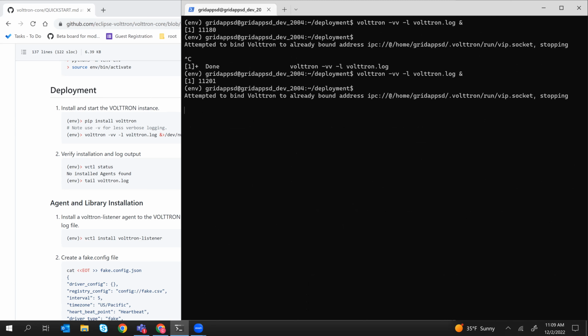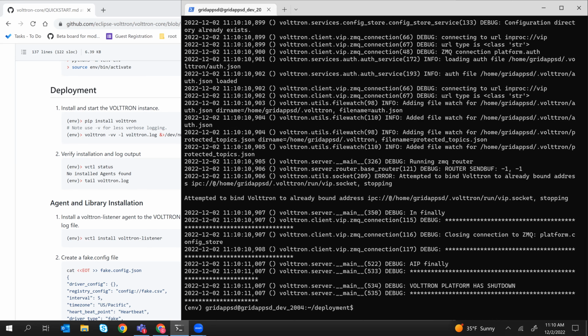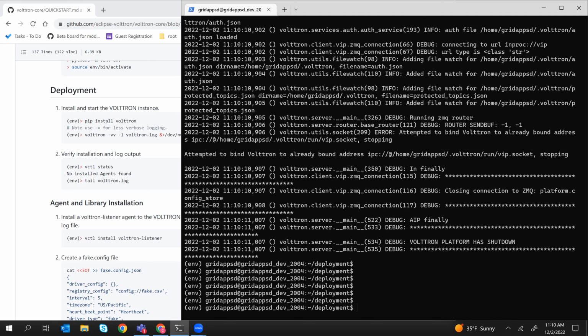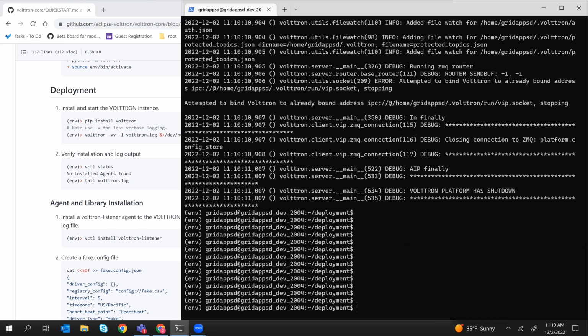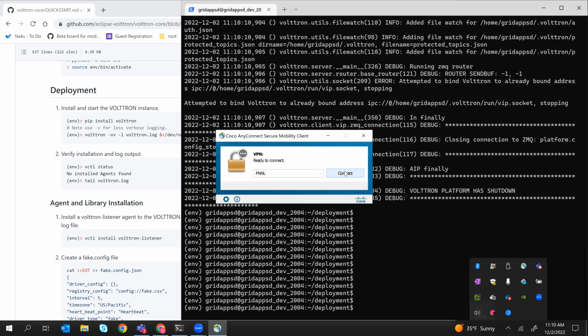What in the blazes? This is the first time this has ever happened. It could be related to your VPN issue. Yeah. There we go. Oh, no, VOLTTRON is shut down. Well, I think you're right. I think it is to do with the VPN issue. Well, this is an ominous beginning. Let's see what we can do.